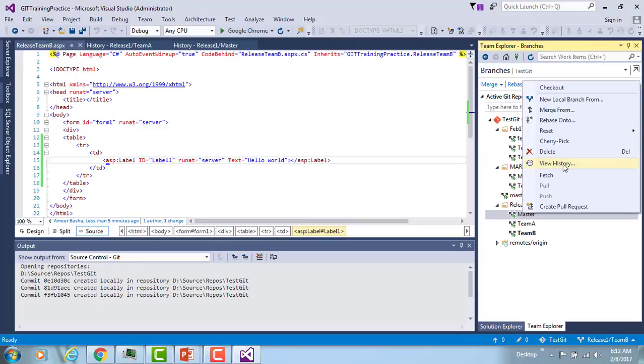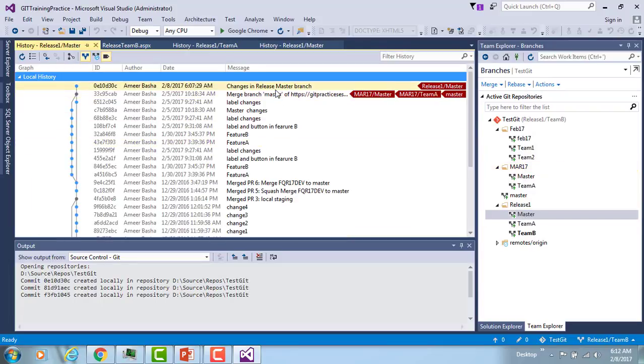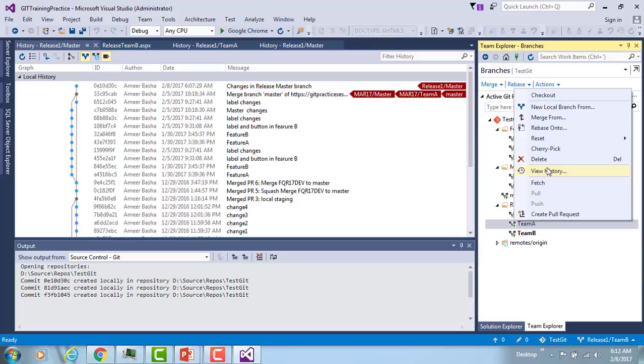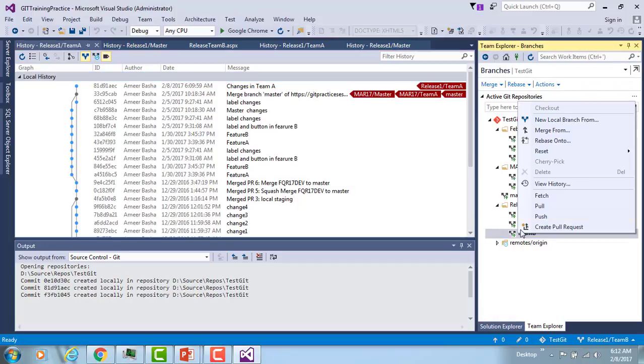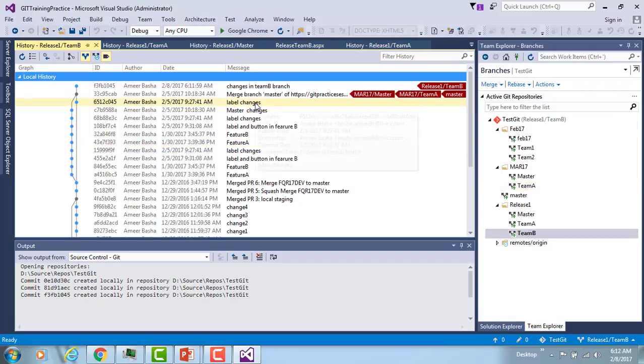Let me go to the master. I'm having changes in the release master branch. Now when I'm going to team A, I'm having changes in team A. When I'm going to team B, there are the changes in the team B branch, right? Let me close the remaining things as of now. Okay, these are the changes.